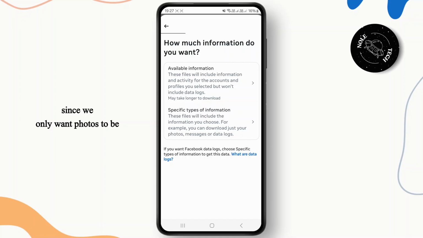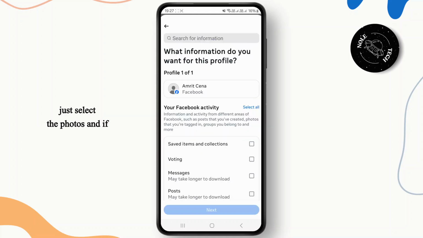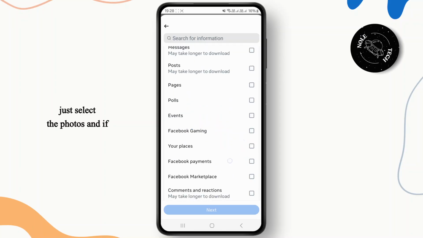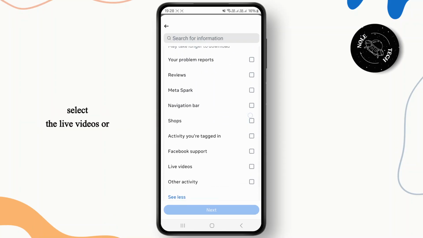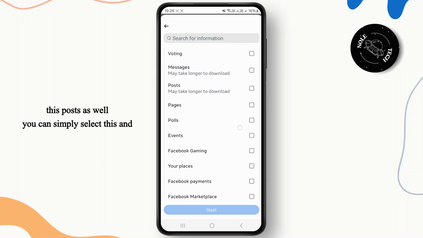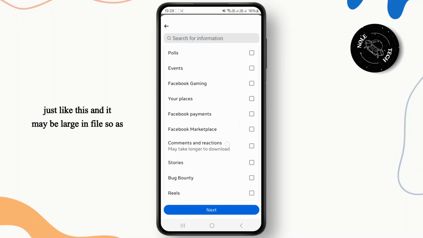And since we only want photos to be downloaded, we don't have to click on all of the available information, so just choose the second option, that is specific types of information. And from over here just select the photos, and if you don't find your photos option, you can simply select the live videos or this posts as well. You can simply select this, and you can even select the messages just like this.